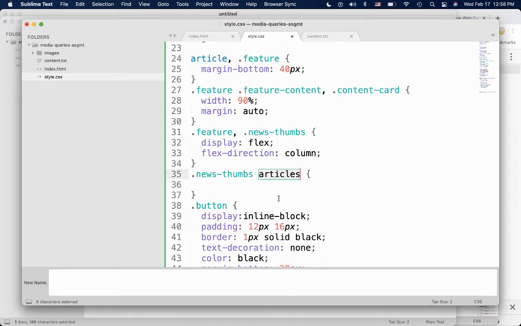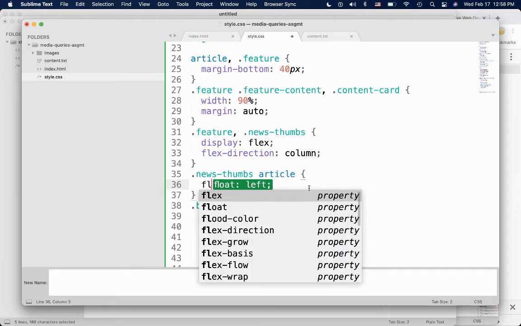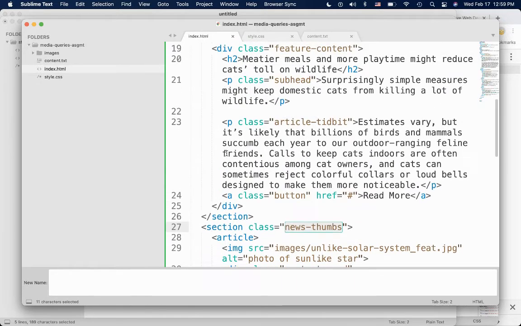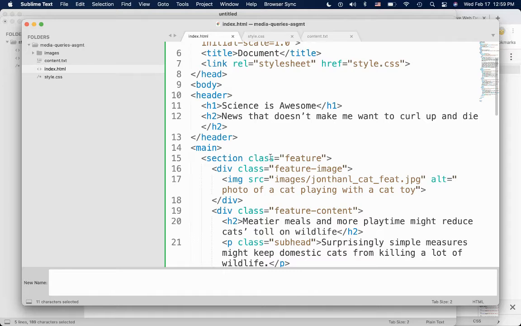Did I spell that right? Article. It's an article, not an articles. We want all of these to be a flex of 1. And then the other one, I think, is div, right? So in feature, we have a div and a div.